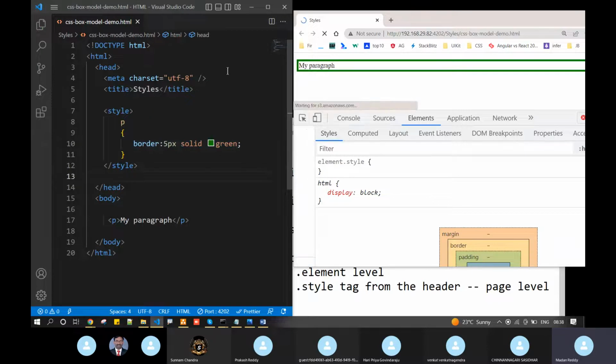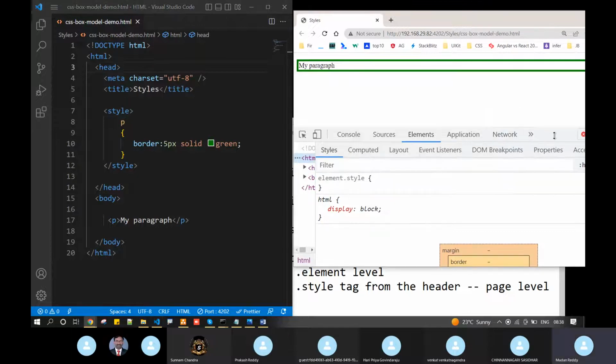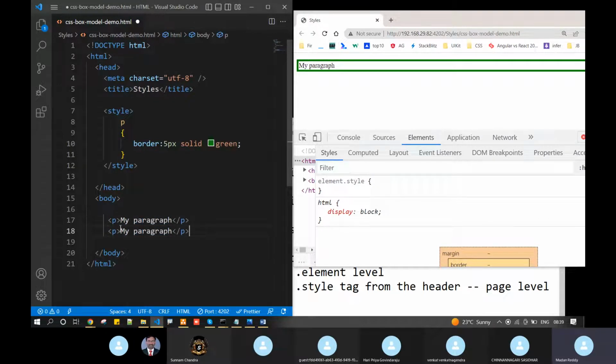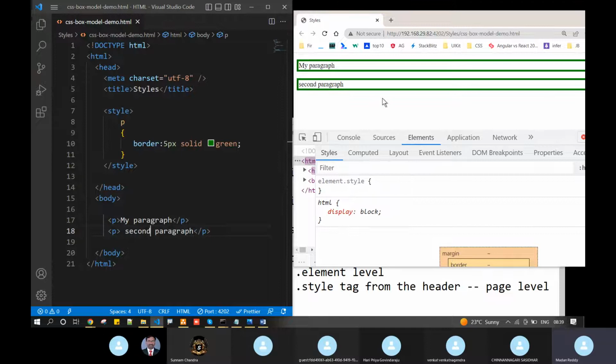What will happen? See, I got the border for the element. This is nothing but the border of this element. Every element can contain a border. Whenever I take another paragraph, see that, I'm going to take another paragraph here, and it will contain another border. So the second paragraph also contains a border.